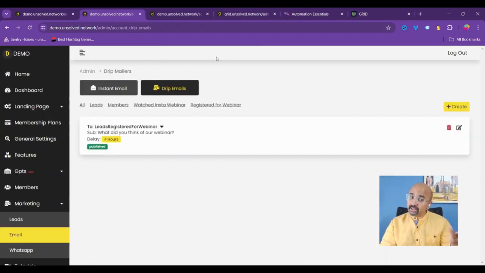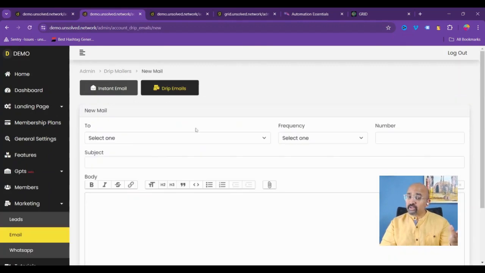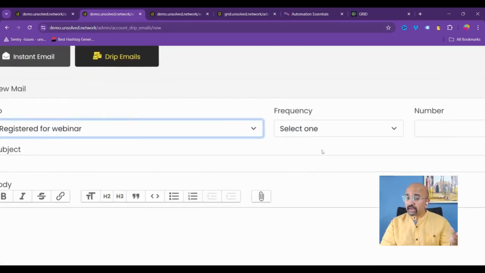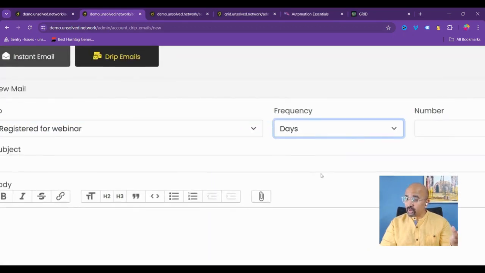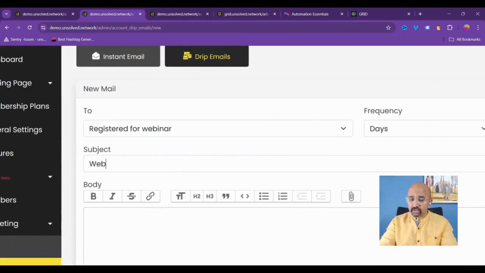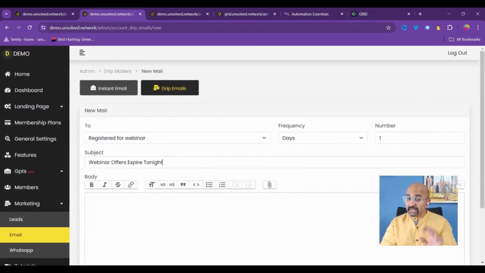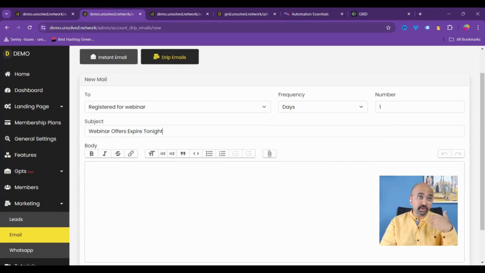Drip emails, of course, are trigger based. Again, when you're creating this, you're trying to figure out what is the trigger. Let's say someone registered for a webinar and now you want to send them a message 1 day later, right? And all you're saying is webinar offers expire tonight, right? So you can actually do this, and you can set it up completely. So you can set up an email series for your webinar registered candidates for an entire month. You can do that absolutely.